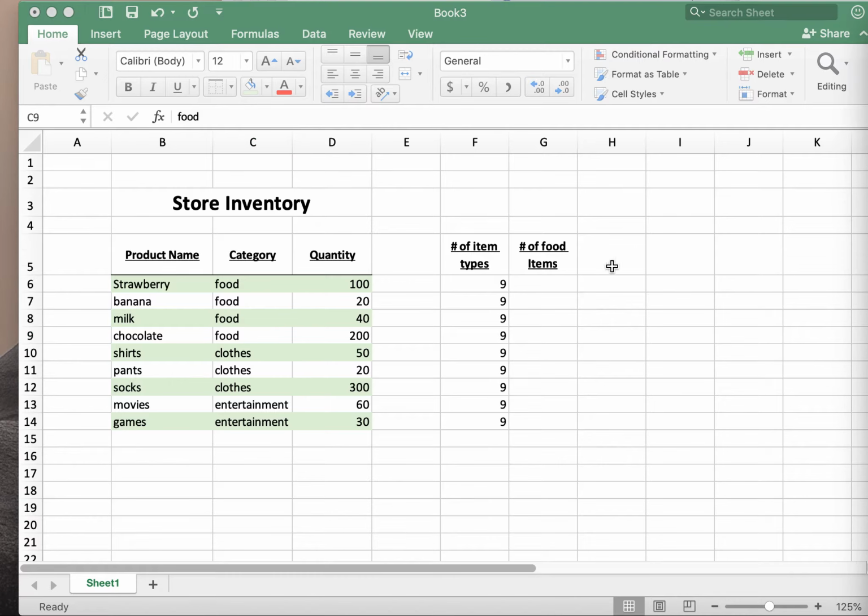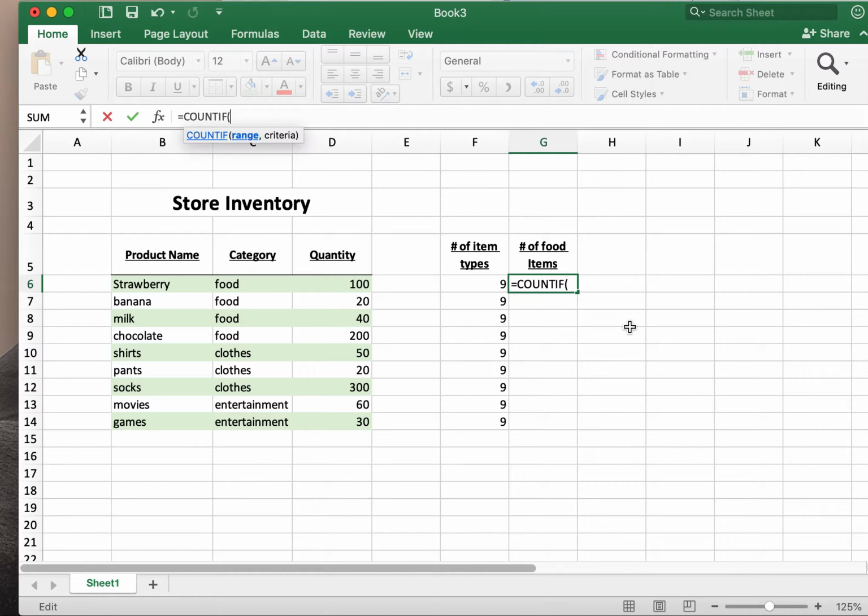So now instead of doing a count, I'm now going to have to check if something is a food. So I will only count it if it's a food item. So how do we start every equation? We start with an equal sign. So this time, instead of just doing count, it's going to be count if. So if something, see, there's my range. It even tells me range, criteria. So what's my range? My range is from there to there. And then, so I can't use commas. I physically cannot use commas in this because after I do a comma, it's going to expect the criteria. So what's my criteria?